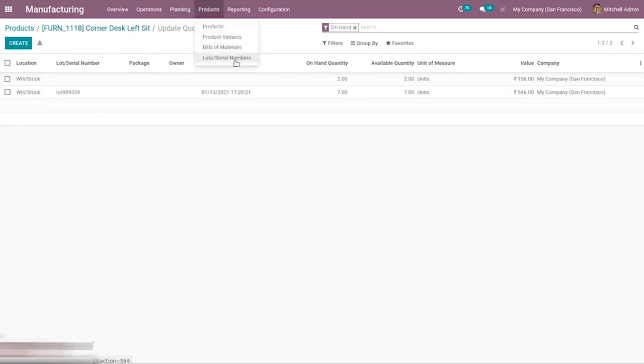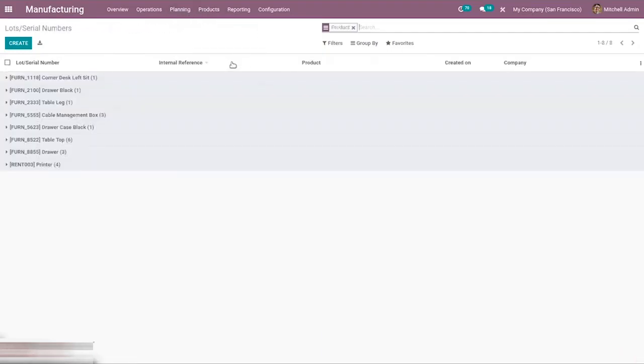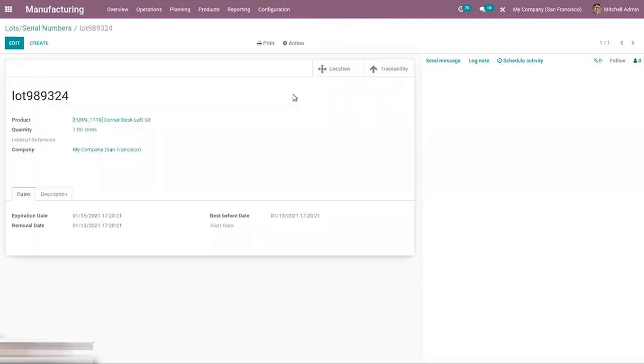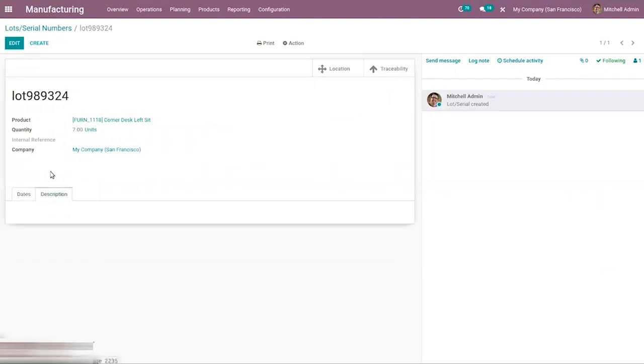And when you come to our lot or serial numbers, you can see it is created and you can see the expiration date. Every expiration date can be seen here, and we can view the location traceability.